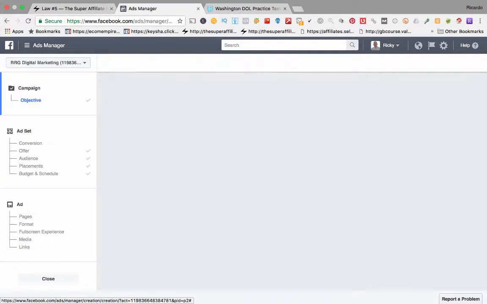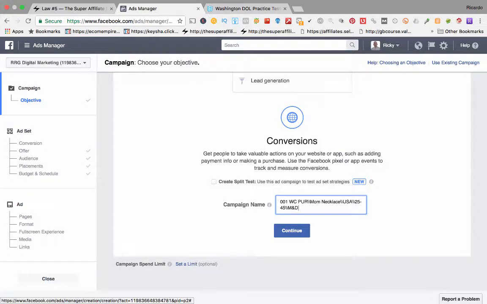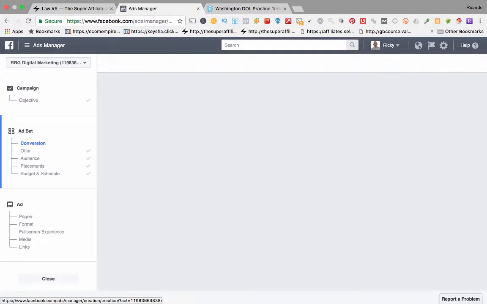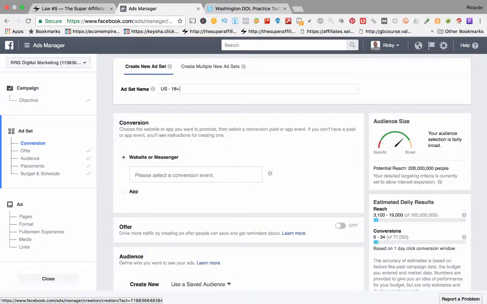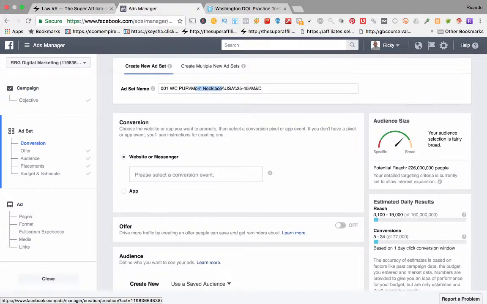That way, when you come back to your ads, you know what is what and what was the focus of any ad. So you keep it as organized as possible. 001, 002, and so on. The type of conversion, the type of objective and conversion, product, and so on. Just like the previous video.